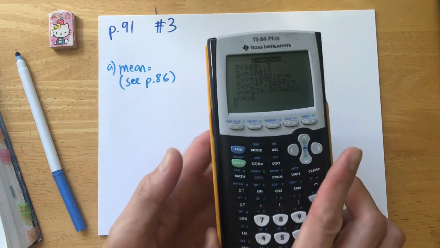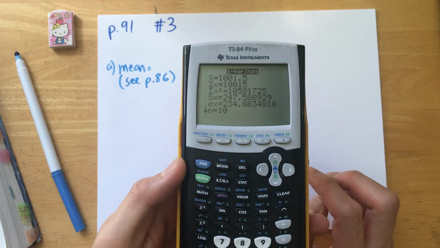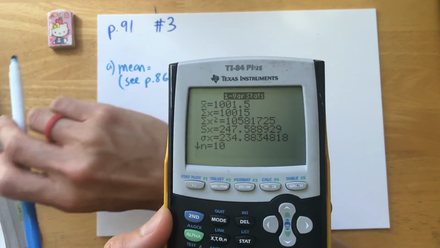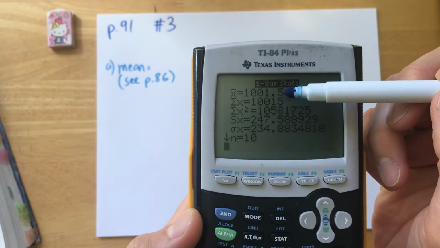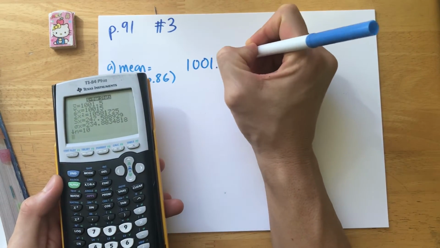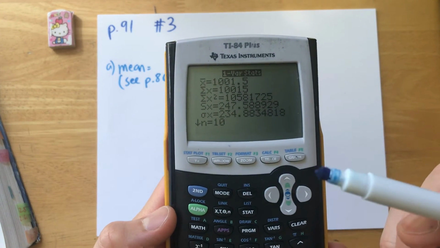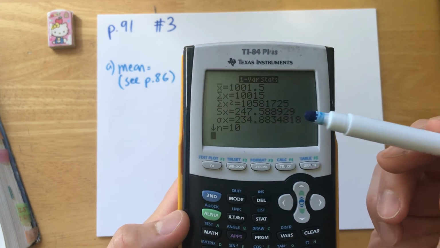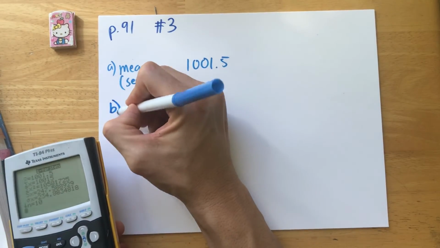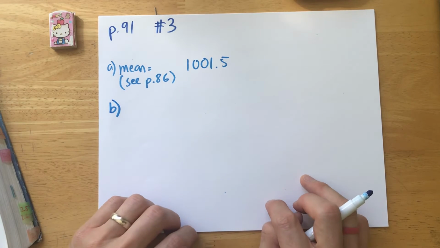Then it gives you this information right here. Guys, can you see what the mean is? Remember that symbol I showed you earlier, the x-bar right there? So our mean is going to be 1,001.5. Just to make sure, if you want to know how many values you inputted, look at the n. n equals 10, so there's 10 values. I'm going to put this aside for now. Let's take a look at B.